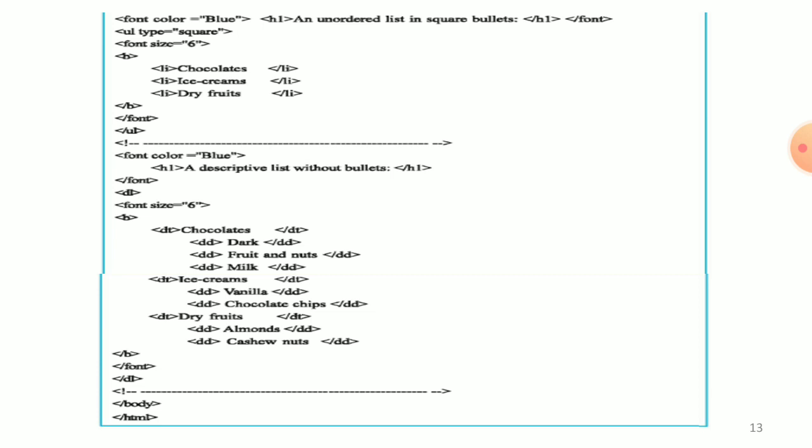H1 a descriptive list without bullets, /H1 /font, DL descriptive list, font size equals to 6, B for bold, DT chocolate /DT, that is the main content. And then DD and /DD, in between the list is the content: the list is dark, second is fruit and nuts, and third is milk.